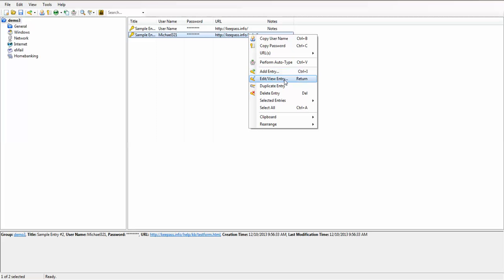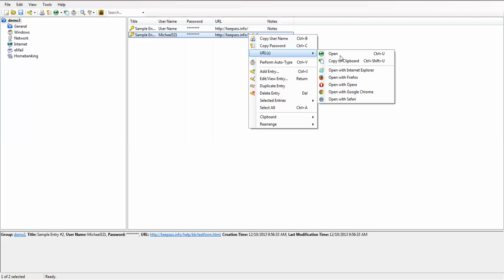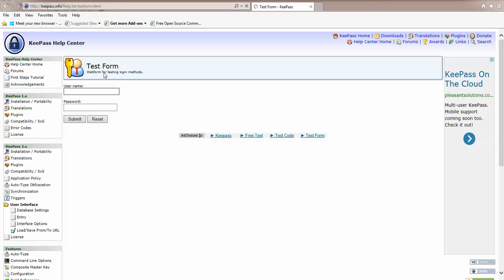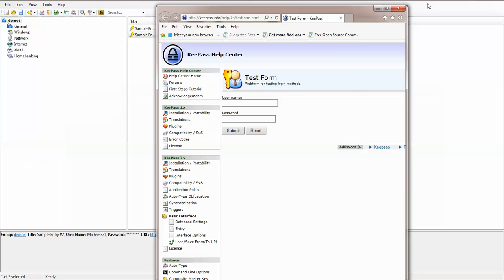We can actually right click, go down to URLs, and open in Internet Explorer. And this is going to open up the page link, and you see there's a username and a test form right there.